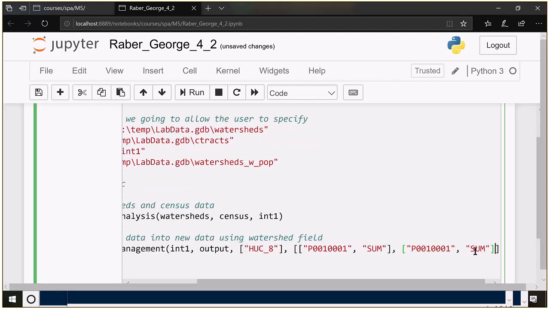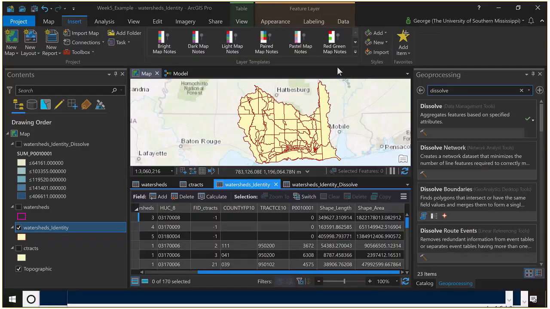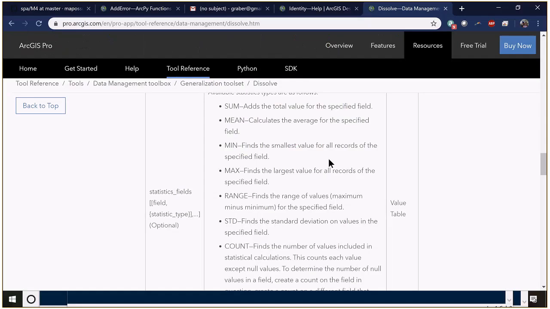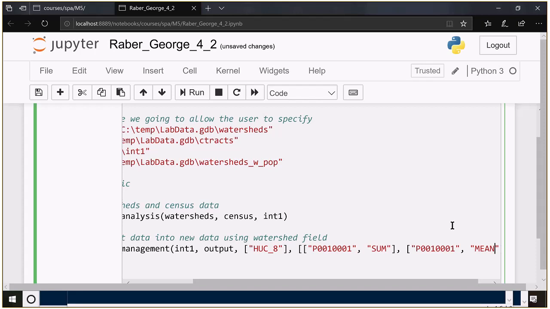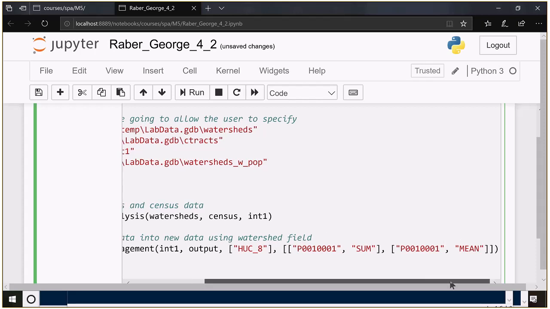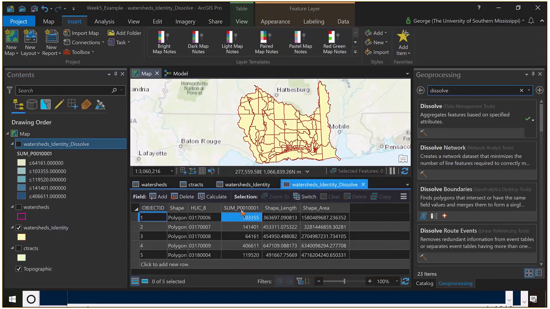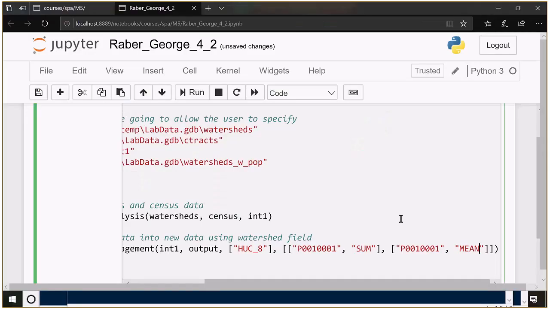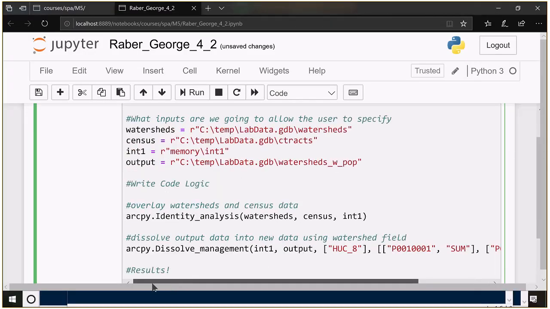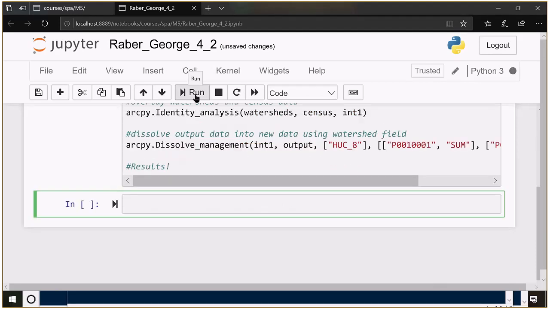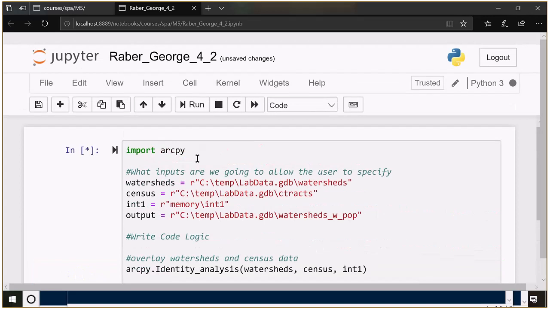Comma. What's another one of the statistics? Mean. So what would this do if I did this? How would that change it? You did two different fields? Yes. One sum, one mean? Yep. So here's the output table right here. See how I got this one that's called sum? If I ran this, which I'll go ahead and run, I'm going to get another field called mean_P0010001. So I run that, and it's running.